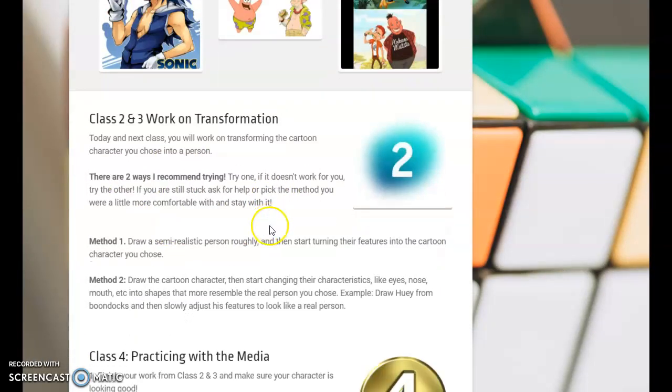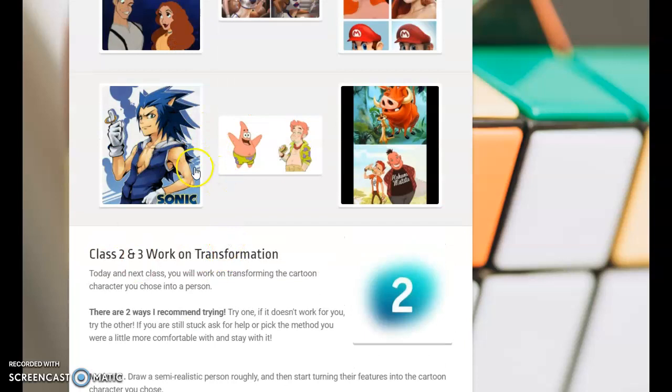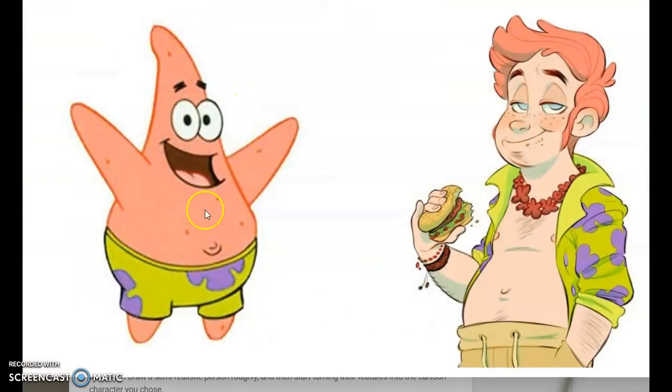All right, or you can work on method 2, drawing the cartoon character, then changing their characteristics like eyes, nose, mouth, etc. into a more realistic resemblance. So you could kind of do it the other way. You could draw Patrick and then start changing him into a person. Like, what would he look like?